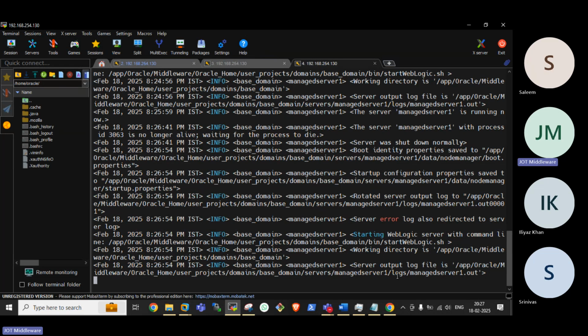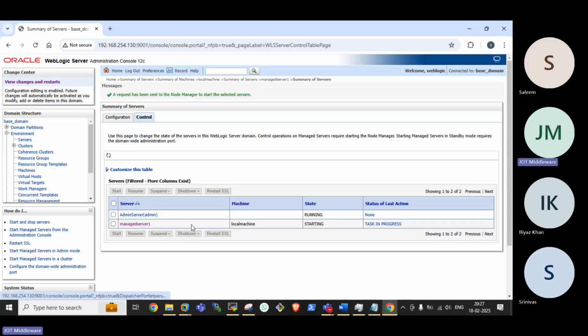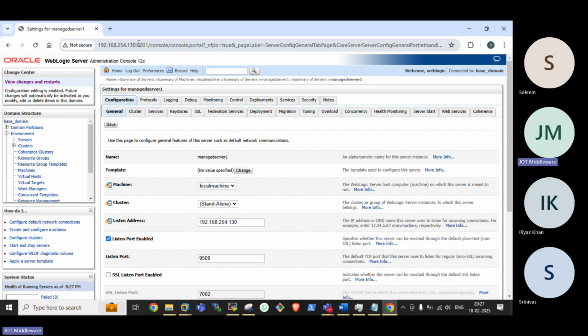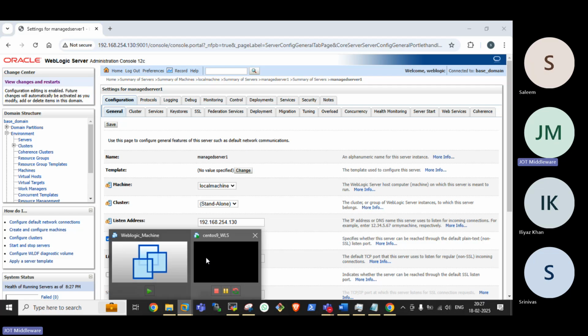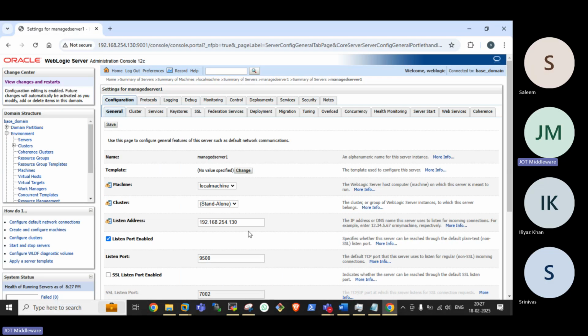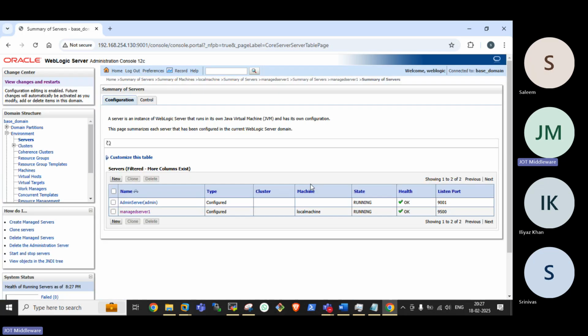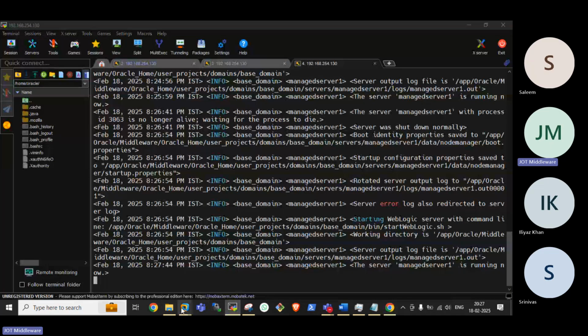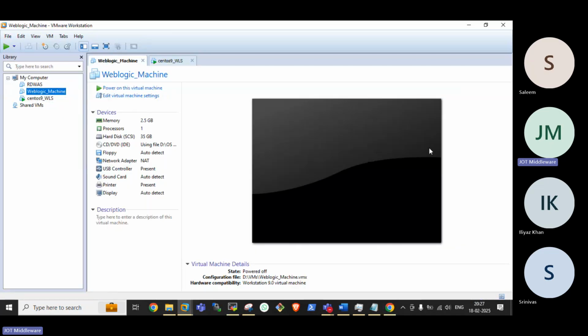Now it has started. Okay, so we have assigned the machine to manage server, and this manage server is on the same machine, right? You can see the IP, it is 130 and this is 130. So now if I have another VM here, suppose WebLogic machine, and it has got some other IP, I can create a machine with that IP and manage server with that IP, and I can operate from this admin console. I can send commands to my remote machine, which is this one.